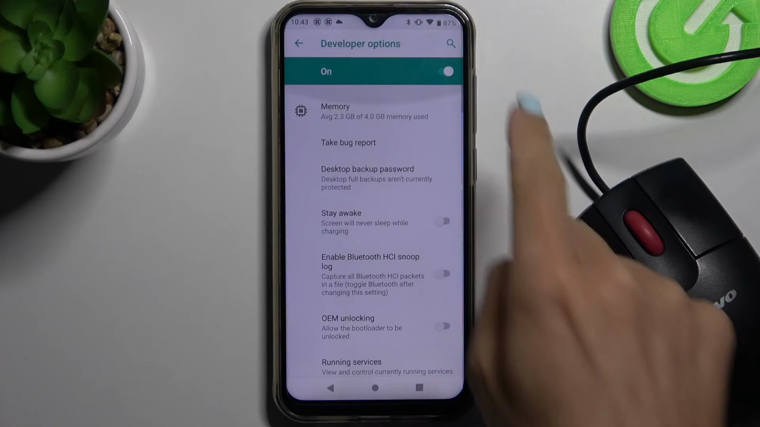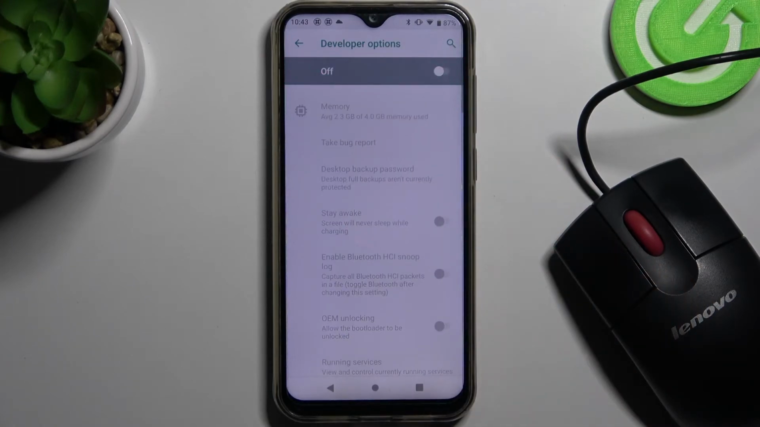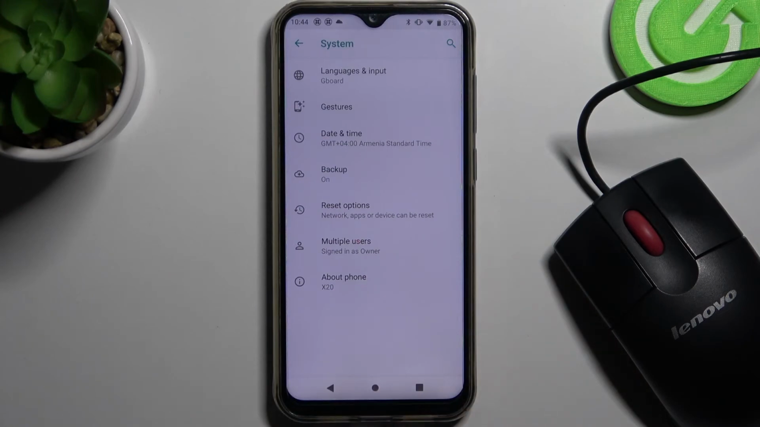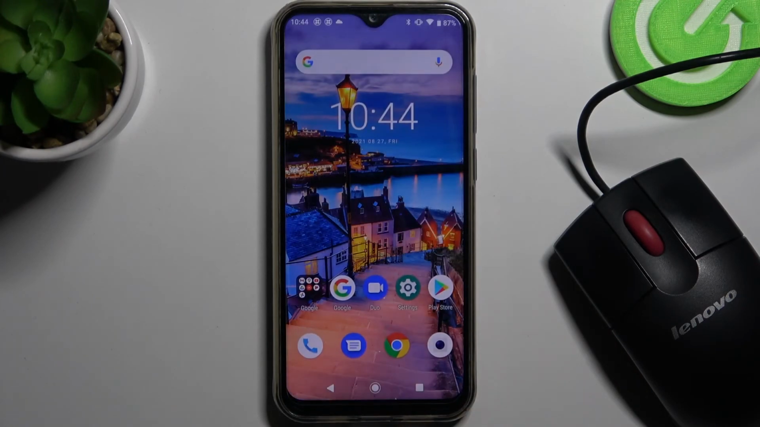If you'd like to switch developer panel off, just unmark this switcher, and as you can see, they are no longer active, and also they will disappear from system settings. And this is it. That will be all.